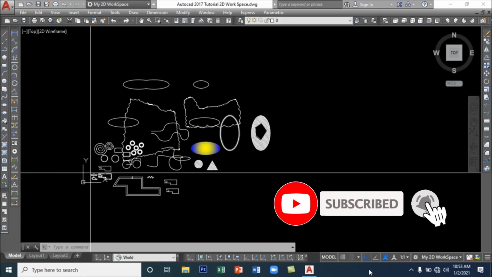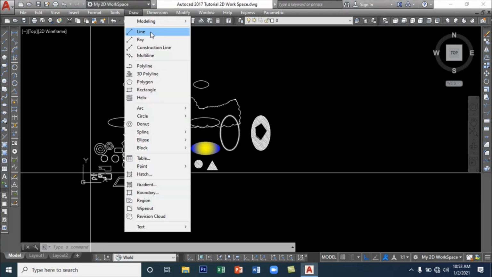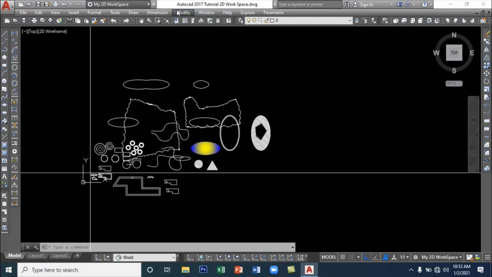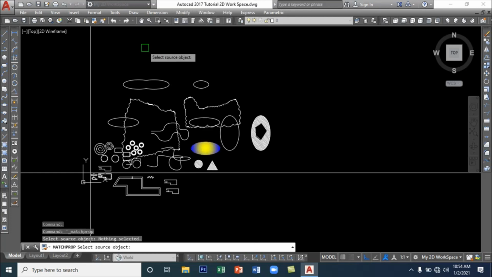Hi guys, previously we have discussed the drawing tools, basic tools of the drawing: line, ray, construction line, multi-line, polyline, polygon, rectangle, and so on. Today we will discuss the modify tools, so that we are familiar with them before we start our 2D modeling. Okay, let's begin.